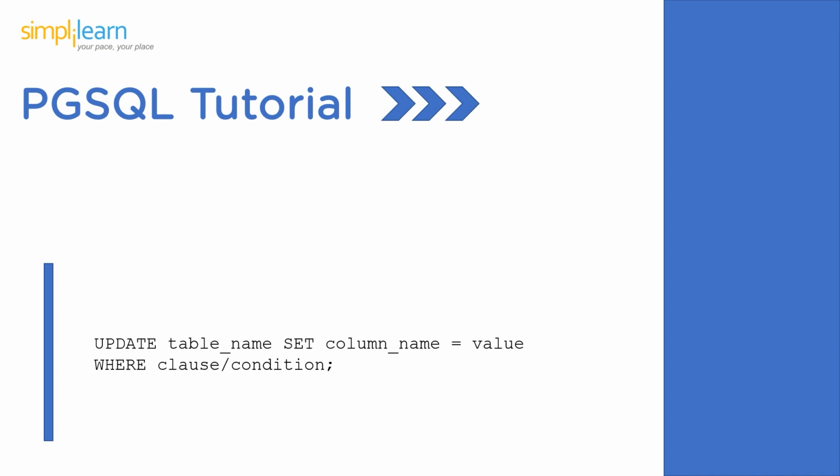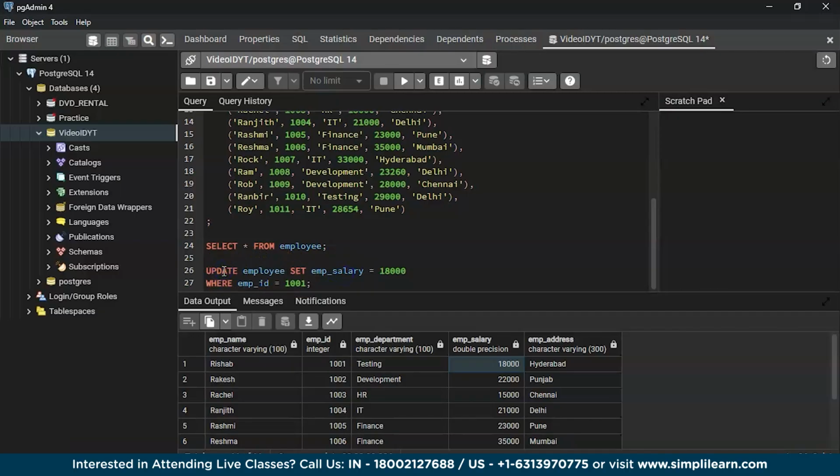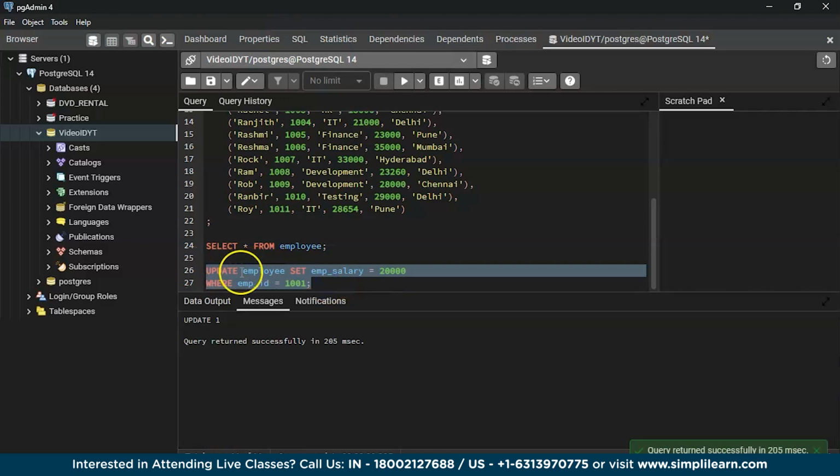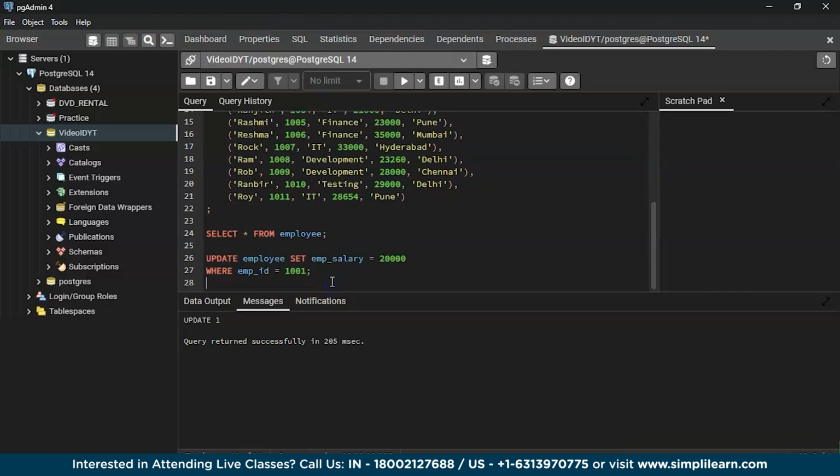Now let's practically see that on pgAdmin 4. There you go, we have the update keyword, employee, which is the user-defined table name, set keyword, employee salary is the column we want to change, then the value will be 20,000 since it is currently 18,000, and the where clause is where employee ID is equal to 1001. This is the ID of Rishabh. Now let's quickly execute this command and see the output. F5 is the shortcut key to execute the commands in pgAdmin.